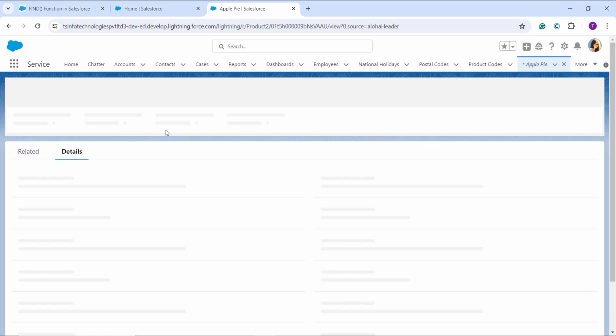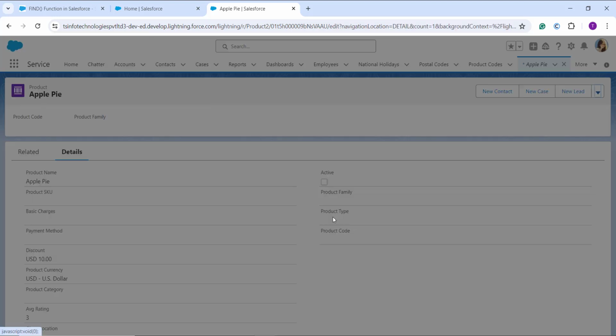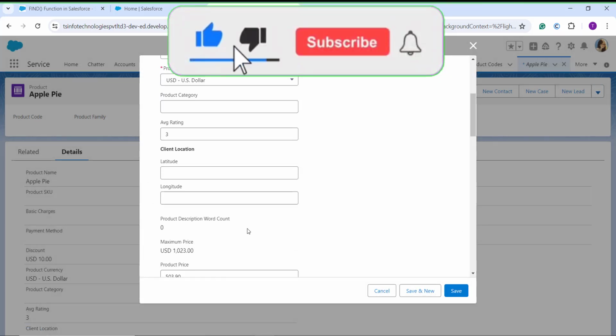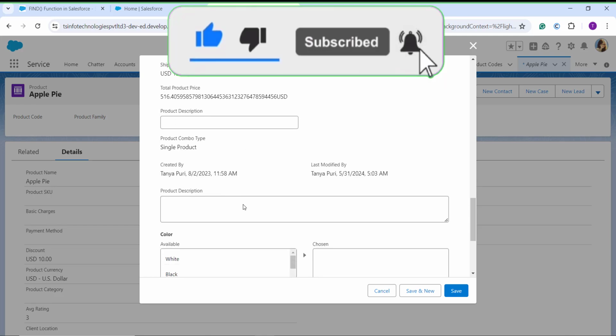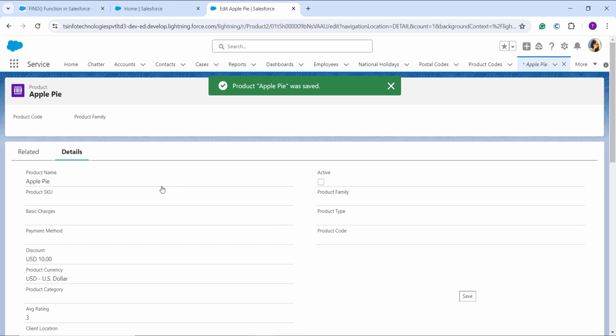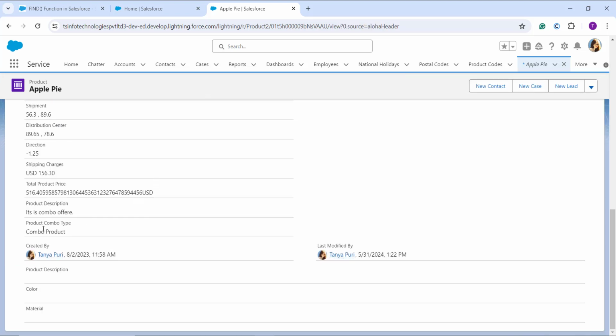So here I click on that, it will take me to its detail section. Now I click on the drop down arrow given on the top right side and choose the Edit option from it to edit this. Now here we have an option of Product Description. So let's enter the product description first. Here it is. I am going to enter it as a combo offer as a description, and click on the Save button. And once I click on Save, it successfully saves. Now I scroll down and let you know how it's showing you the Product Combo Type.